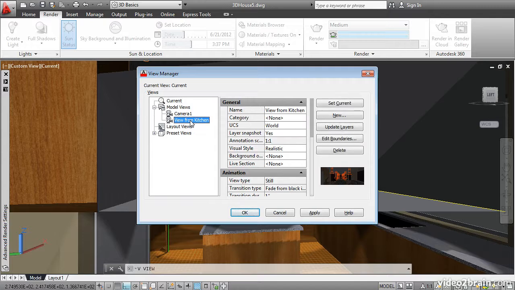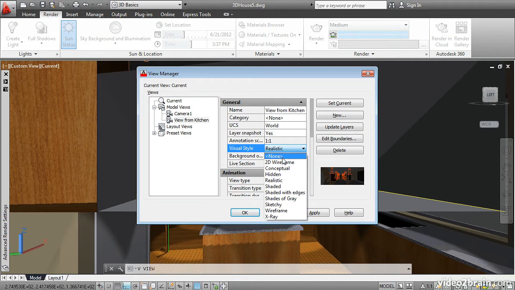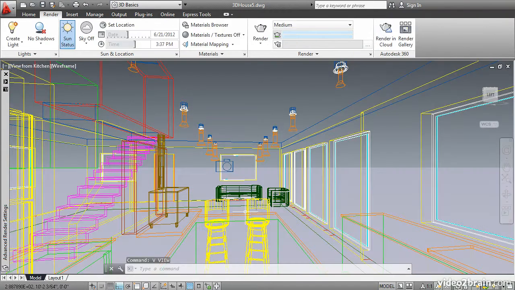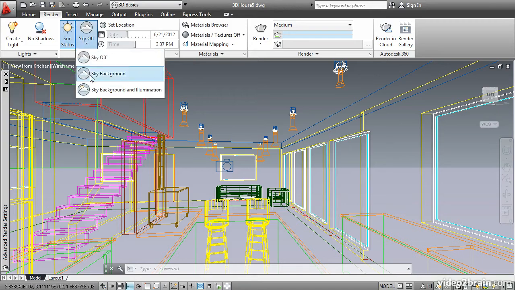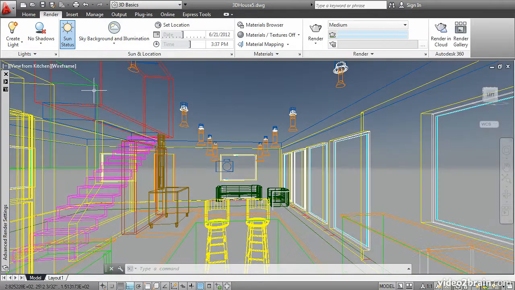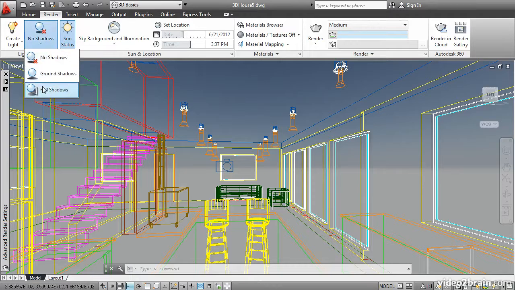Double-click on View from Kitchen, and change the visual style from realistic to wireframe, and then click OK. It's too much for the graphics card to display the visual indication on the screen while you're creating renderings. It's always a good idea to switch into wireframe view before you start making test renders. Then we can go up here and turn on the sky background and illumination, and turn on full shadows.